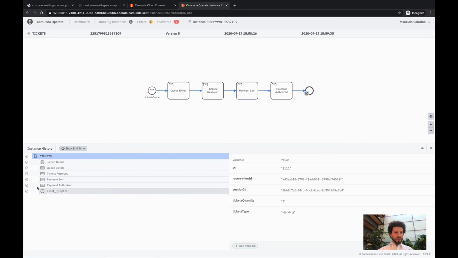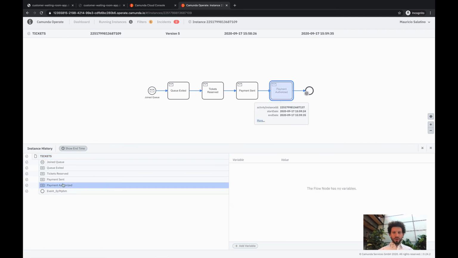So in here you have a log for all the operations, and you can see exactly how much time it took to receive the payment authorization since the payment was sent, right? In this way, you can have a quick, high-level view of what's going on in your applications.